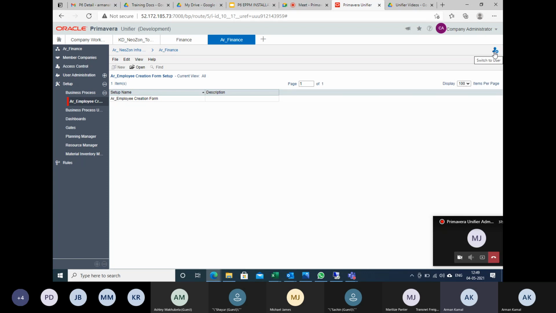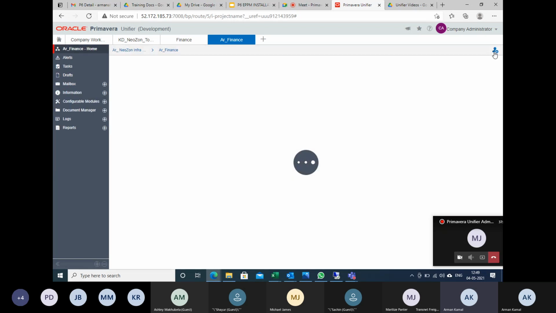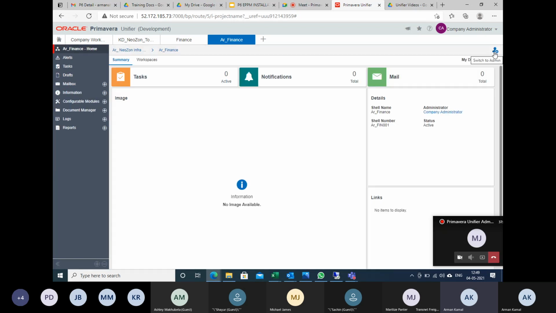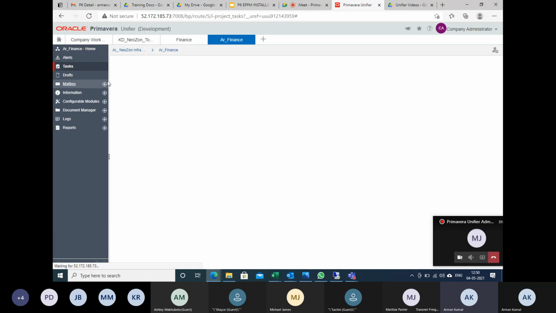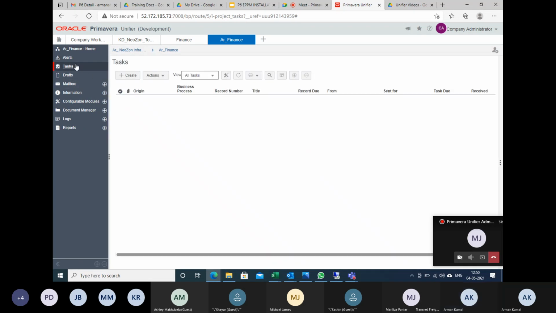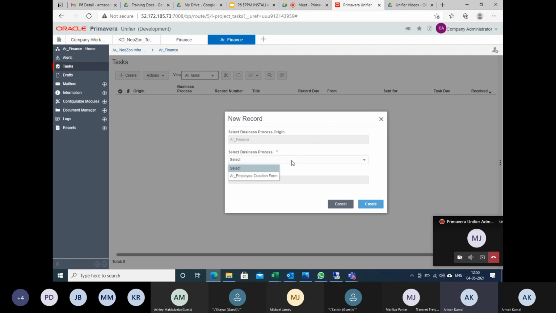So what you need to do is single click to navigate to user mode. That means now you are releasing this to the user for usage. Definitely your HR or human resource team is going to create and use that. So go to the task and create this. Then you will find this form created. So let me create now.